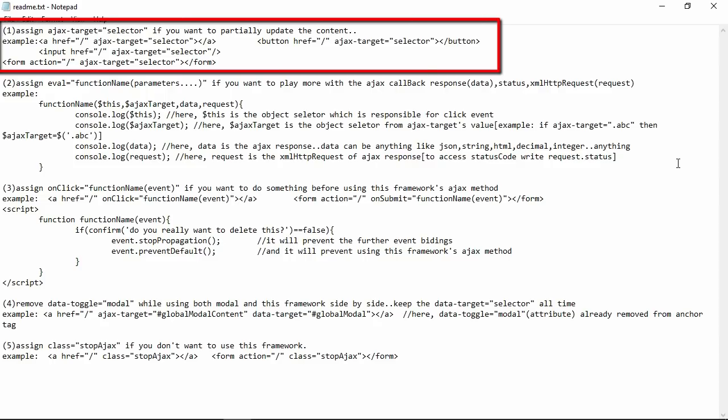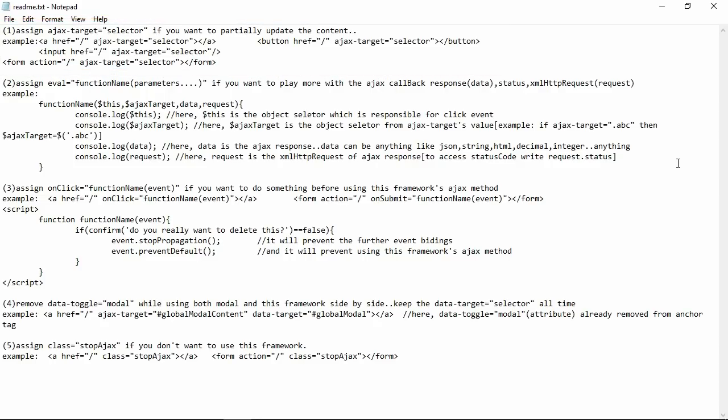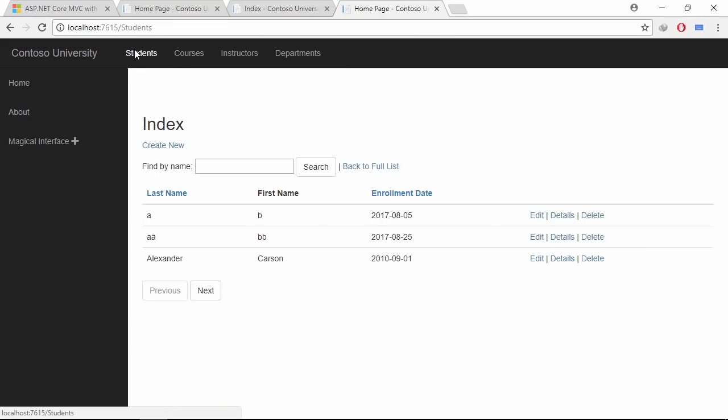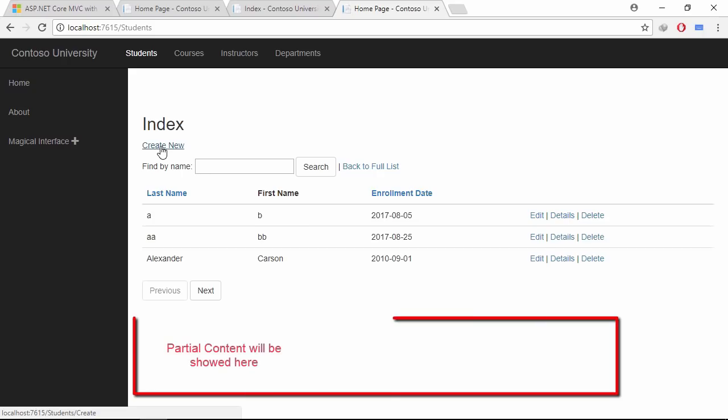Let's apply first rule. Go to students index page. After clicking this create new link, I want to show its content at the bottom of this page. Let's achieve this.